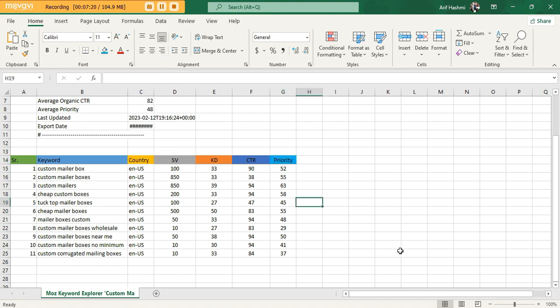So this is how you can create a keyword list for your client and for your own projects.